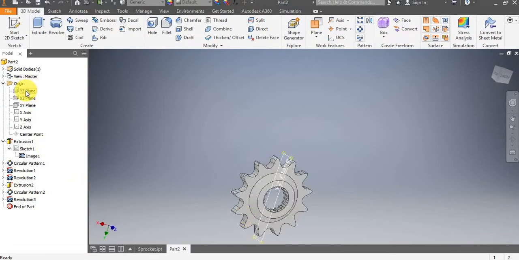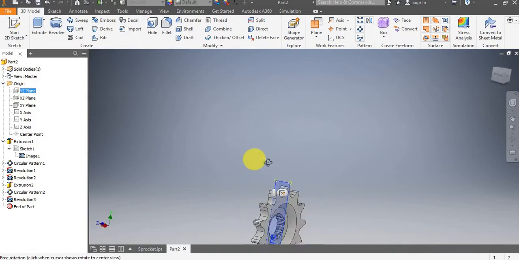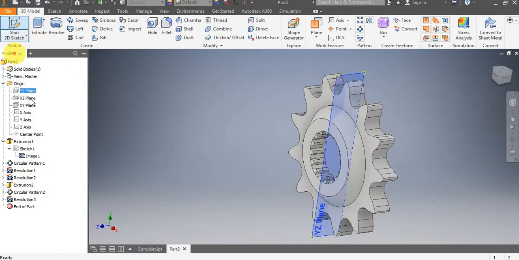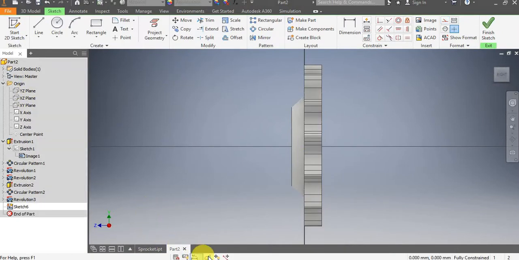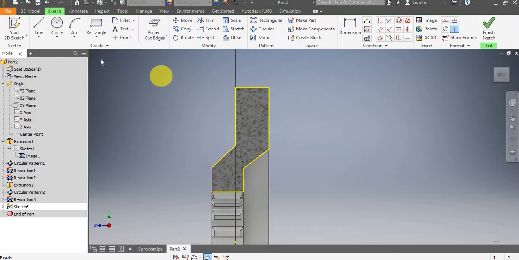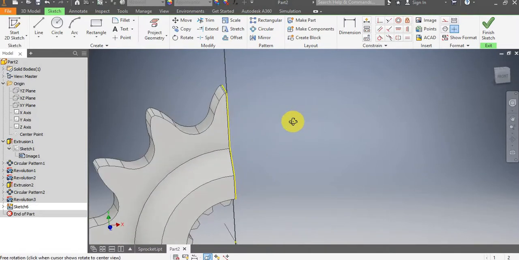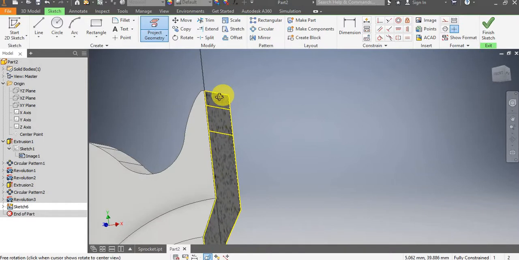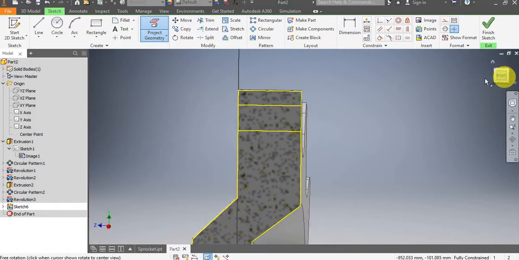So I'm going to use my Y-set plane. This one seems the ideal one. It's right at the center, so I'm going to start sketching on this plane. Again, slice graphics. I'm going to project cut edges, and I will also project some geometry across. I'm going to project this line, so we can see a little bit better.